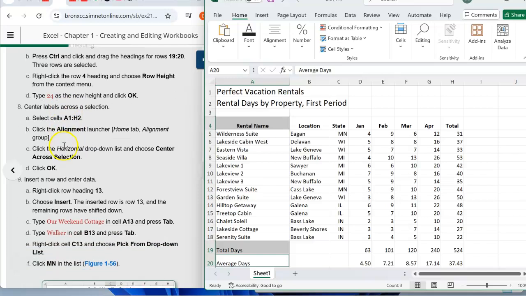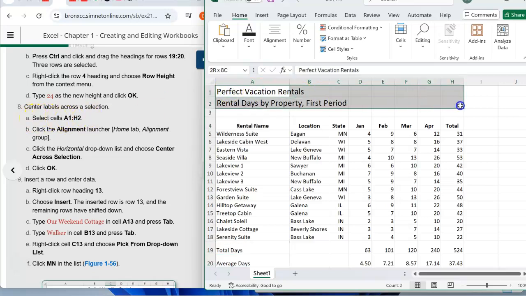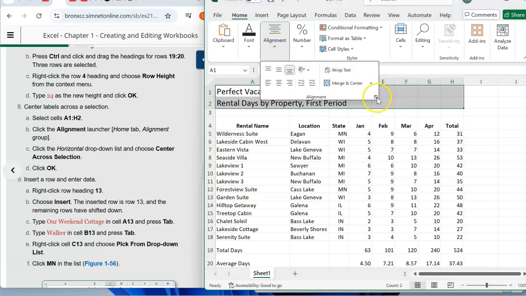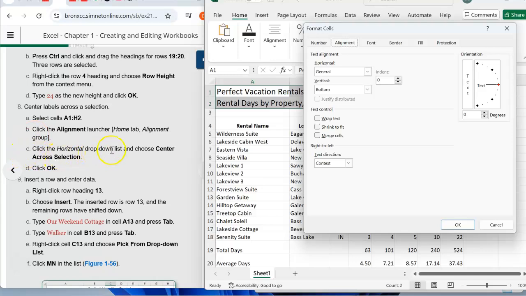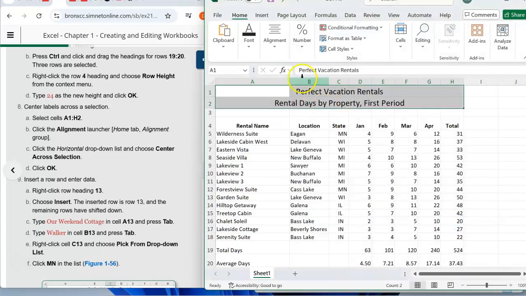Now we go to task 8. Center label across selection. So select A1 to H2. Click Alignment Launcher, Home tab, Alignment Group, and then this is the launcher at the corner. Click, and then from the horizontal drop down list, choose Center Across Selection, and then click OK. There it automatically, the headings are centered to the selection.